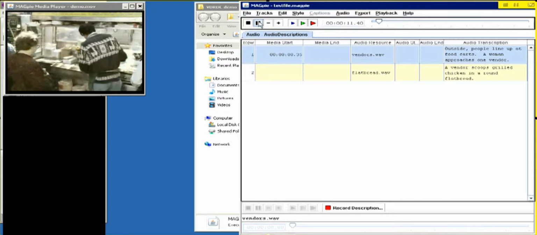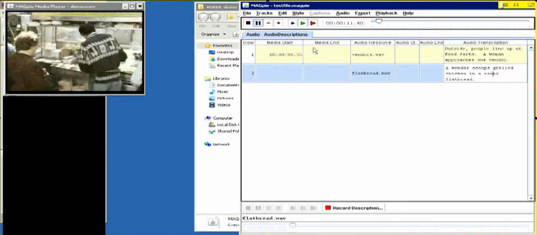The description comes in, it runs its course, and then the narrator starts, or the lady approaches the vendor cart and starts speaking, and the two audio tracks don't clash. So I think I'm happy with that. Let's go down to the next description. All right, and I'll press the play button.